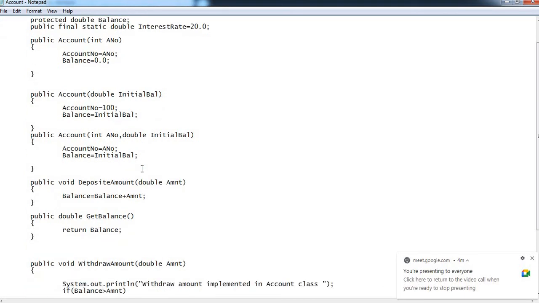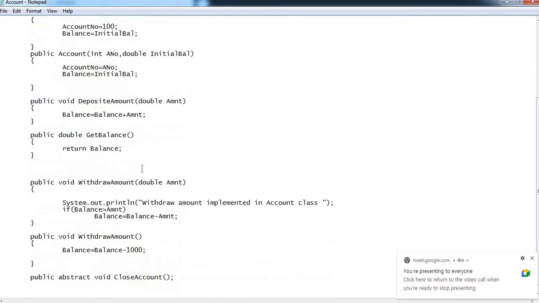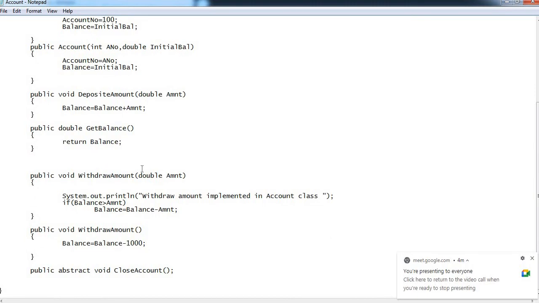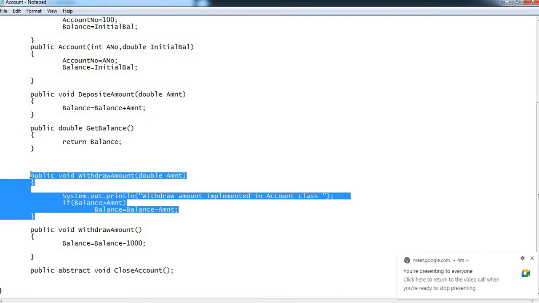Now what is a final method? After understanding this, what is a final method? Now in inheritance, this withdraw amount is a method implemented in the parent class, but the child classes can change the implementation of this method by overriding. So the methods implemented in the parent are open to be overridden by child classes if they wish to.